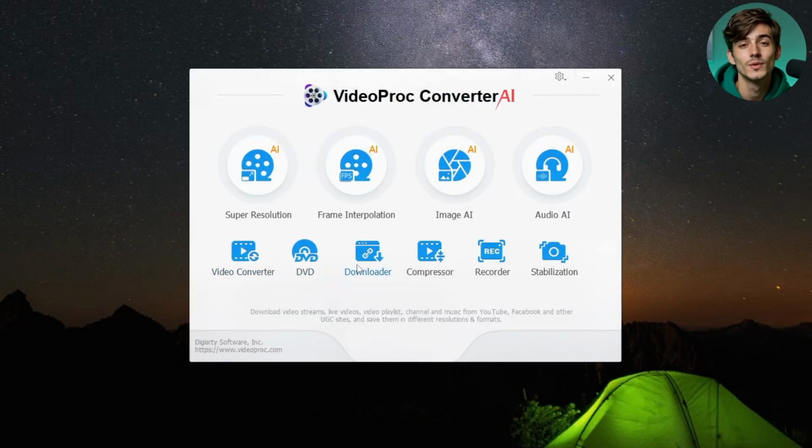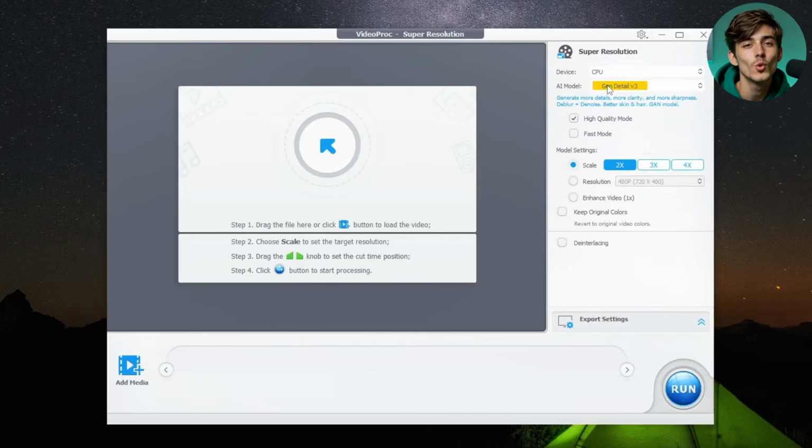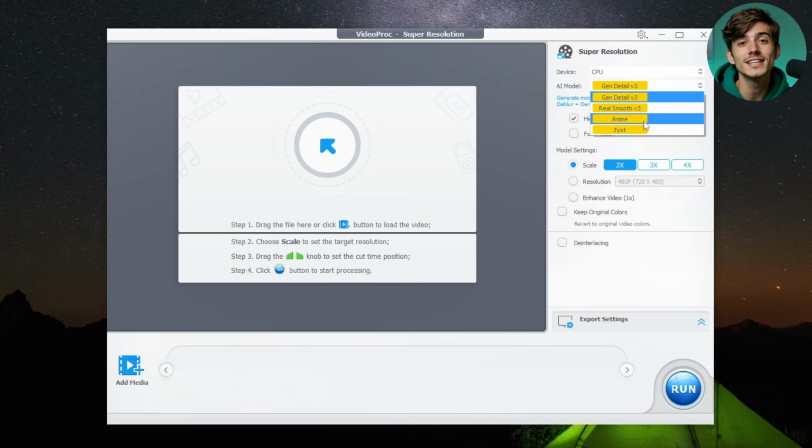Let me show you. Super resolution, this is the one that matters. 4 AI models in here, and the 2 you'll actually live in are Gen Detail V3 and Real Smooth V3. Gen Detail is a GAN-based model. It reconstructs texture, skin, hair, fabric, edges. That's exactly what AI footage loses. Real Smooth is the opposite job. Noisy, imperfect, artifact-heavy footage that needs gradients cleaned up naturally.